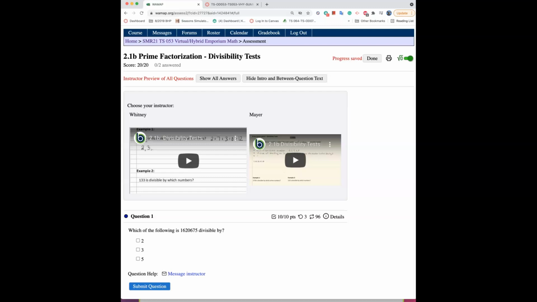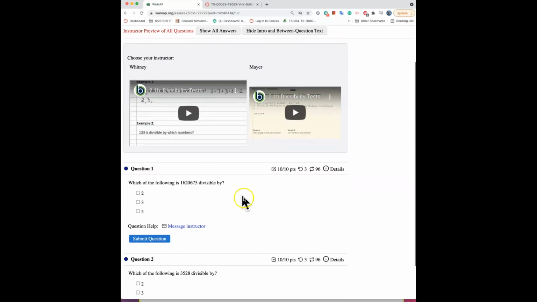Hello, everybody. We're going to take a look at divisibility tests right now. Say, for example, you're at WAMAP and you are looking at 2.1b prime factorization divisibility tests, and you come down and look at the question and you don't understand how to get the answer.